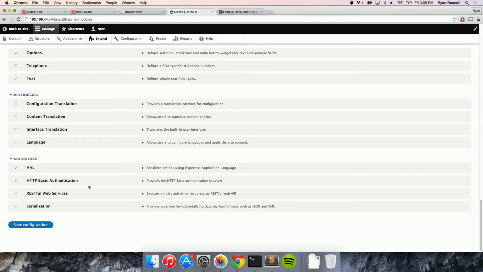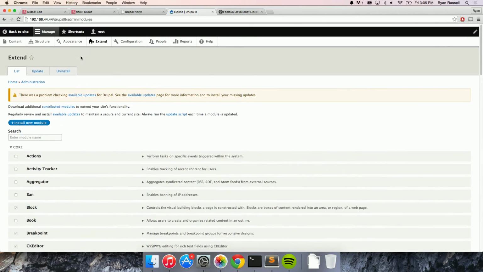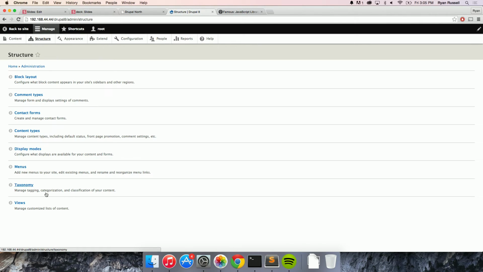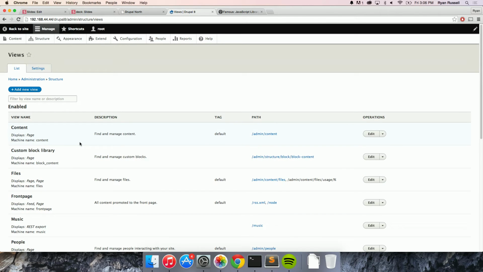So down here at the bottom, you get your web services, and as you can see, there's the HAL module that I love, and here's your stuff for your RESTful services. Once you enable these four, you get the ability to create a content type, and then you can build a view on it and provide a RESTful endpoint, which I will just show you here really quickly. We'll just do one right from the start because it doesn't take very long at all.